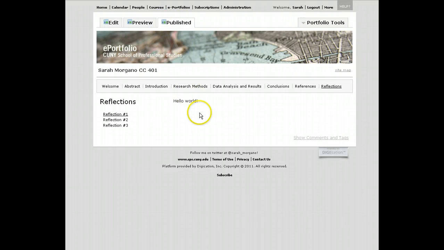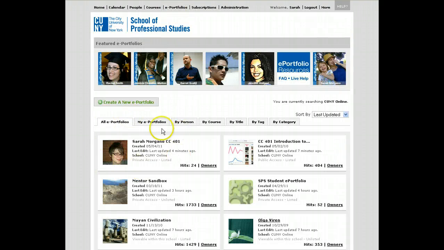Okay, great. So I've got my first reflection here. Hopefully yours will have a little bit more content on it. Now I just want to check and see if my ePortfolio does show up in the directory. So I go to ePortfolios. I see that my ePortfolio is listed here, as well as the directory icon that I uploaded. So that concludes the overview of how to create your course ePortfolio.